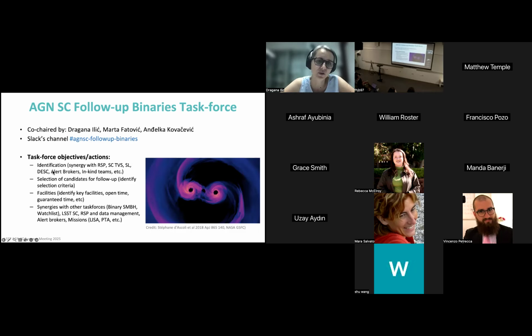And the task of these actions is basically to work on the identification of the best candidates and the selection for the follow-up, defining basically the selection criteria. And here I have to mention the keyword, and this is going to be repeated a lot, that we are all the time working in synergy with all the other teams. So of course the data management and Rubin Science Platform team and alert brokers, as well as other task forces within the AGN, such as the binary supermassive black hole task force, the AGN watch list task force, and so on.